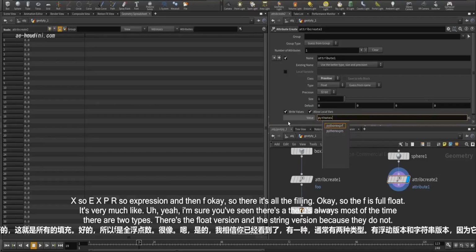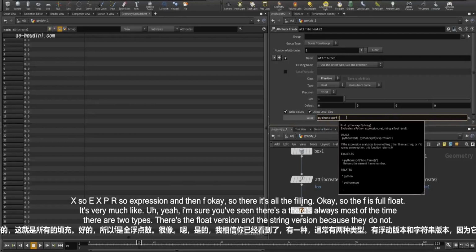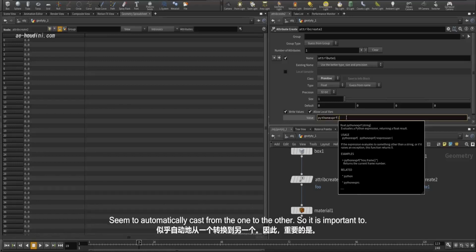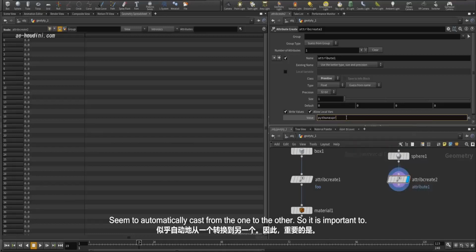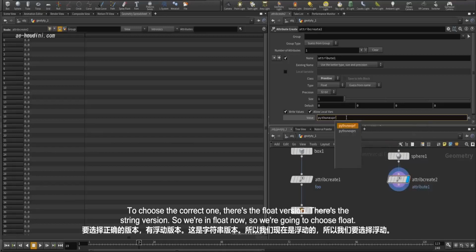So in here we're going to type Python expr, so expression, and then f. Okay, so there it's autofilling. The f is for float. There are most of the time two types: the float version and the string version, because they do not seem to automatically cast from one to the other. So it is important to choose the correct one.